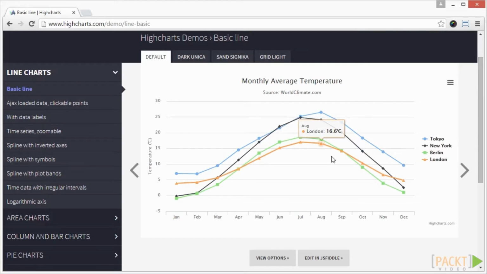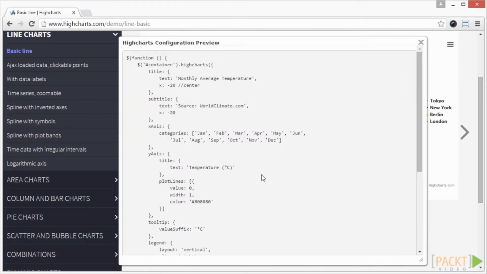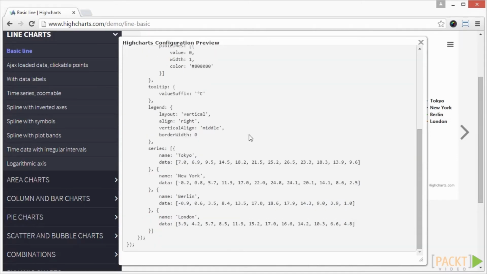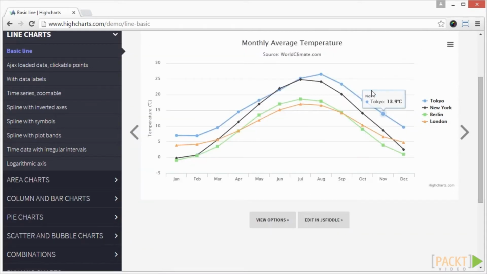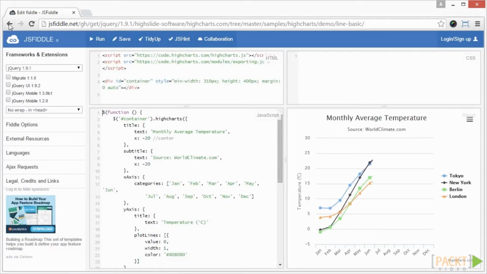You can also drill into the details of the chart by clicking on the View Options and preview the Highcharts configuration settings for the graph you are viewing. You can further experiment with the chart you are viewing by directly editing the code for that chart and viewing those changes by clicking on Edit in JS Fiddle button.